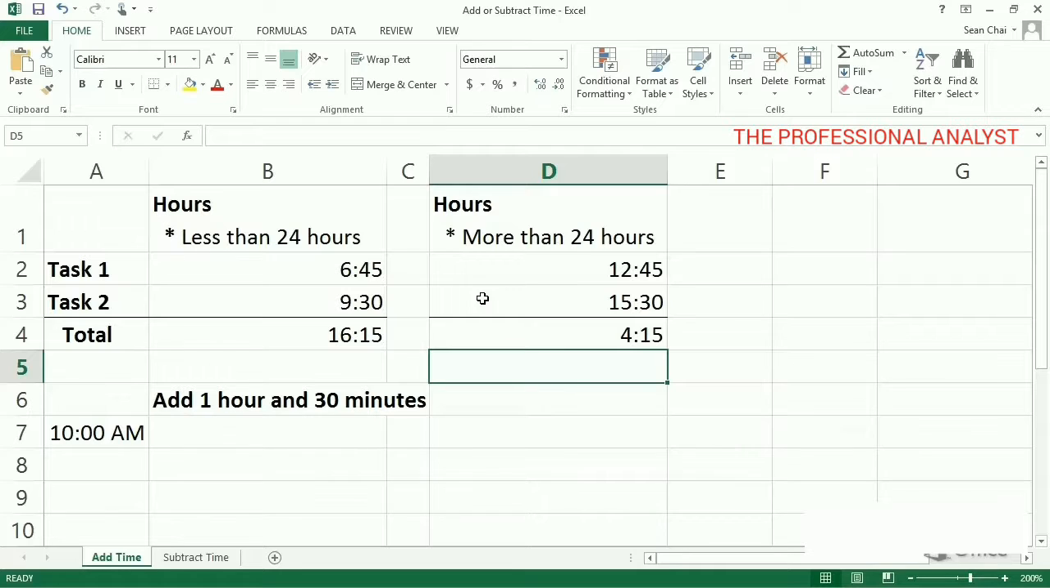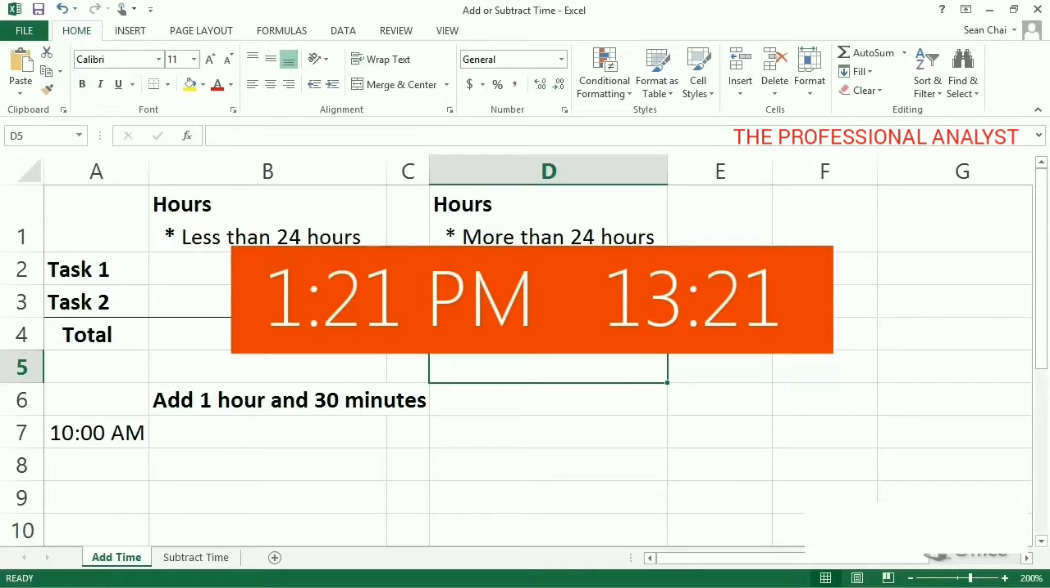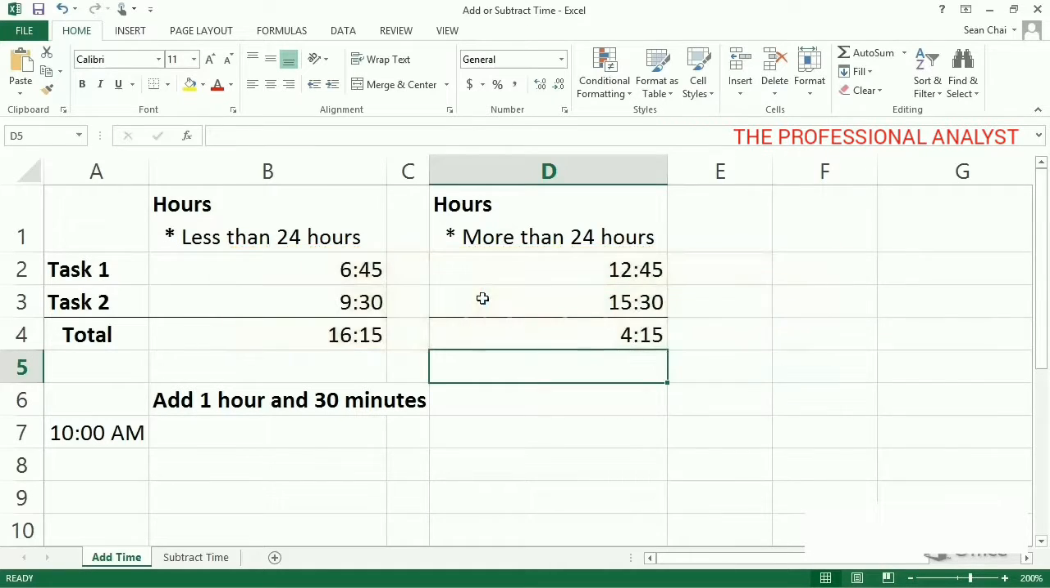Excel can display time in many different ways, such as hours and minutes, or hours, minutes, and seconds, AM, PM, or a 24-hour clock, or a number that's greater than 24 hours, as is needed in this example.